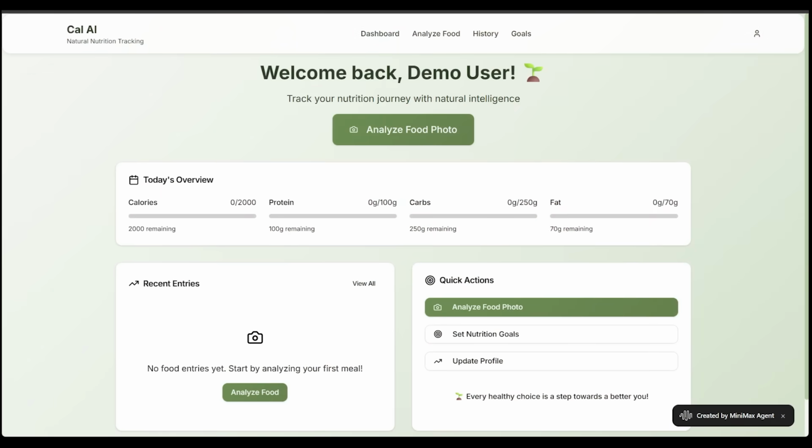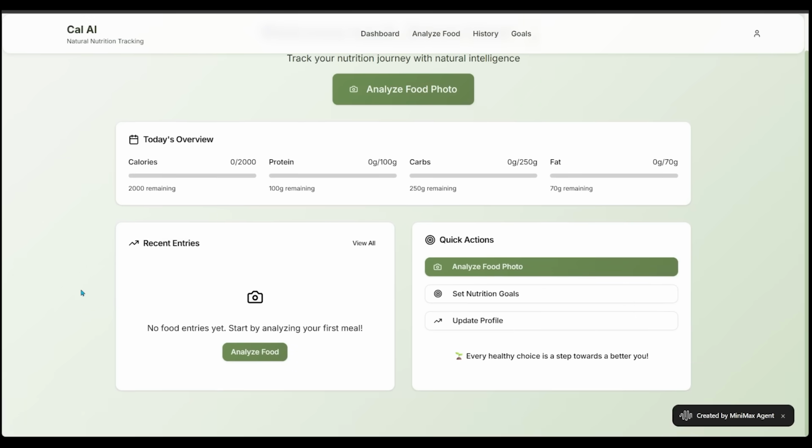All right, let's take a look. Here is our new and improved nutrition tracking site. Right away, we can see a much more intuitive dashboard here. We've got a nice little today's overview showing the calories, protein, carbs, fat. We can see a recent entry section as well and quick actions as well.